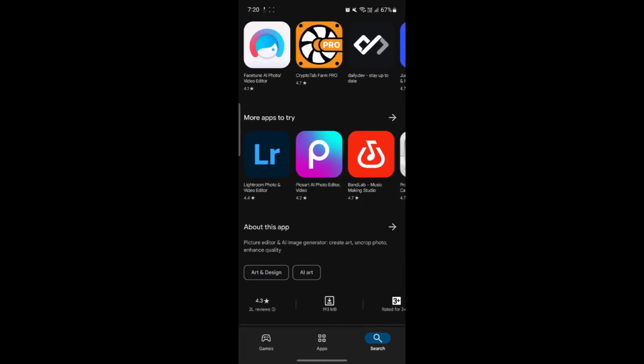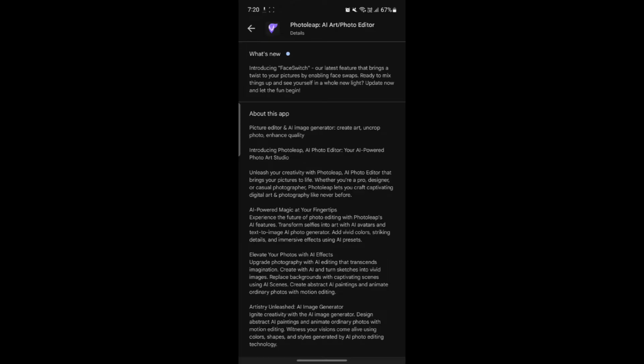To learn more about this app, just go ahead and click on "About this app" so you can see what Photoleap is. Unleash your creativity with Photoleap, AI photo editor that brings your picture to life whether you're a pro, designer or a casual photographer. Photoleap lets you craft captivating digital art and photography like never before. So it has the AI-powered magic at your fingertips. Experience the future of photo editing with Photoleap's AI features. You can transform selfies into art with AI avatars and text to image AI photo generator. You can add vivid colors, striking details, and immersive effects using AI presets.